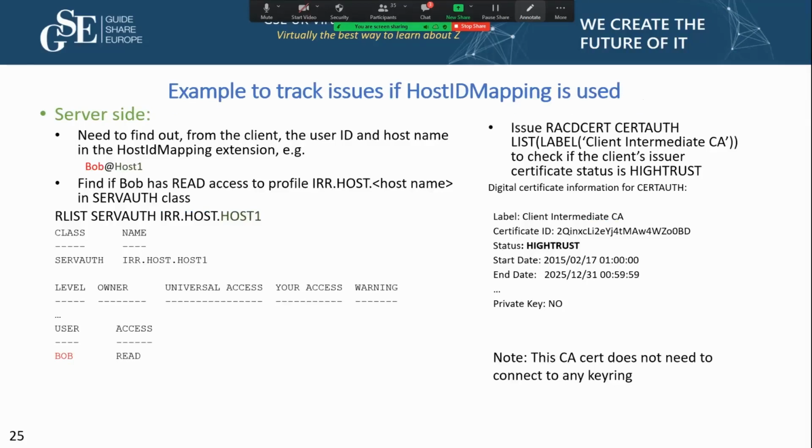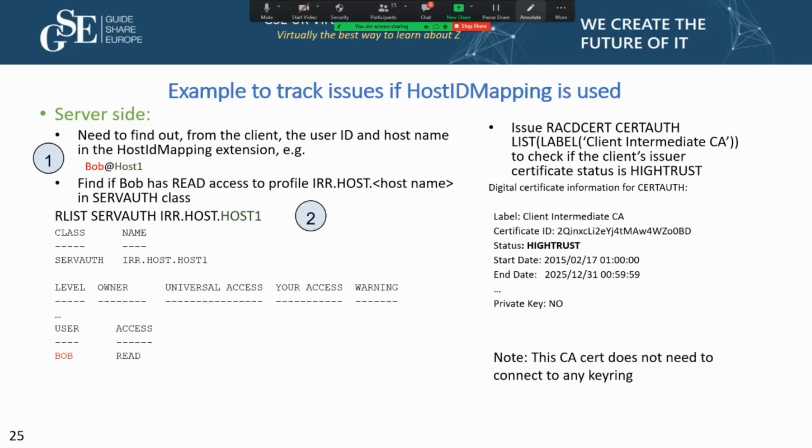Let's use an example to illustrate the points we just discussed for host ID mapping. From the server side, we need to find out from the client the user ID and the host name in the host ID mapping extension. For example, it is Bob at host1. Bob is the user ID, host1 is the host name. Then we have to find out whether the user ID Bob has read access to that SERVAUTH class profile, IRR.HOST.hostname. We can make use of the output of our list SERVAUTH IRR.HOST.host1, and we find out that the user Bob has read access to that profile.